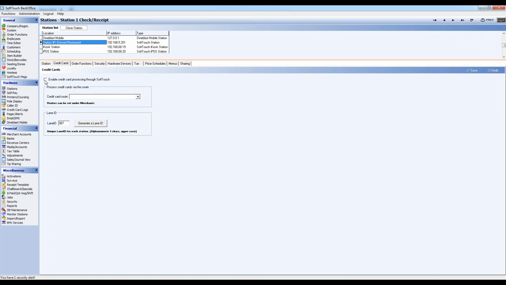But if they are using credit cards, you need to make sure that you check enable credit card processing through SoftTouch, because otherwise SoftTouch will think it's processing just fine, but the restaurant won't actually be making any money, and it will automatically cash out. So you will need to choose your credit card route, which again, I don't have, but you will have it. And then your lane ID, you can create it, or you can just click generate a lane ID. It'll just be something random and different for each station.